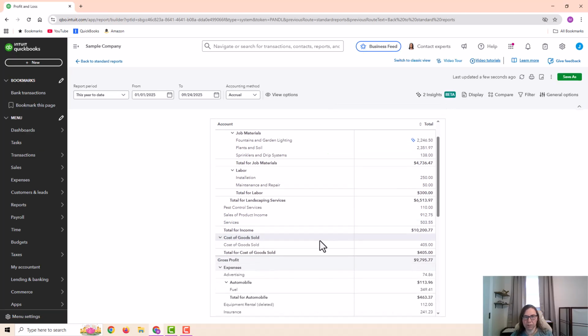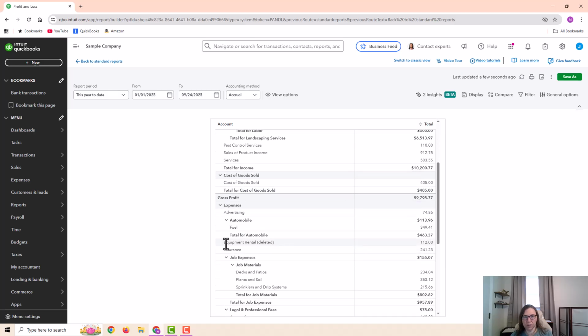Now, if I were to run a profit and loss, if that account had been used, it's still going to show on the report, but it's simply going to show it as deleted. So if I run this profit and loss, you can see where it says equipment rental and the amount is still there, but it does show that that account was deleted.